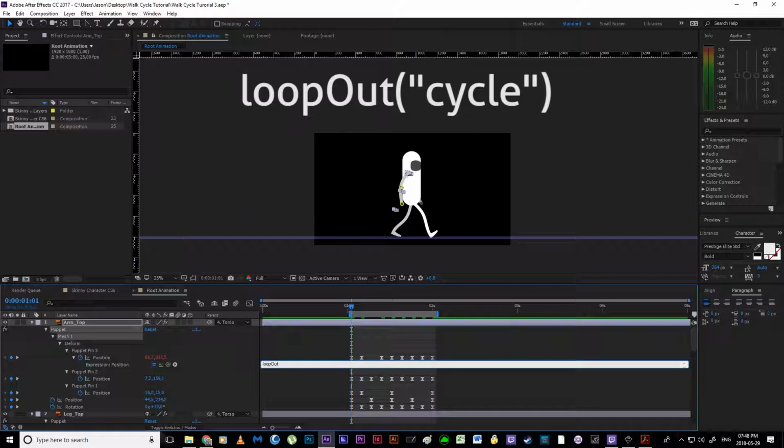right, loopOut, open your bracket, quotation marks. Okay, you might not be able to see it, but these are the two strokes, right, not the single stroke. We're going to say cycle, C-Y-C-L-E, close quotation marks, close our bracket, and then semicolon on the end. Alright, and that's our little code.